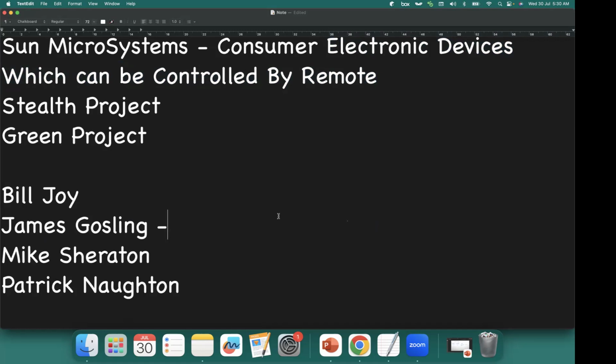After that, they developed one programming language. Initially they named it Oak. But some company had already registered that name, so there were no copyrights available. That's the reason they named the programming language Java. So now, why Java?